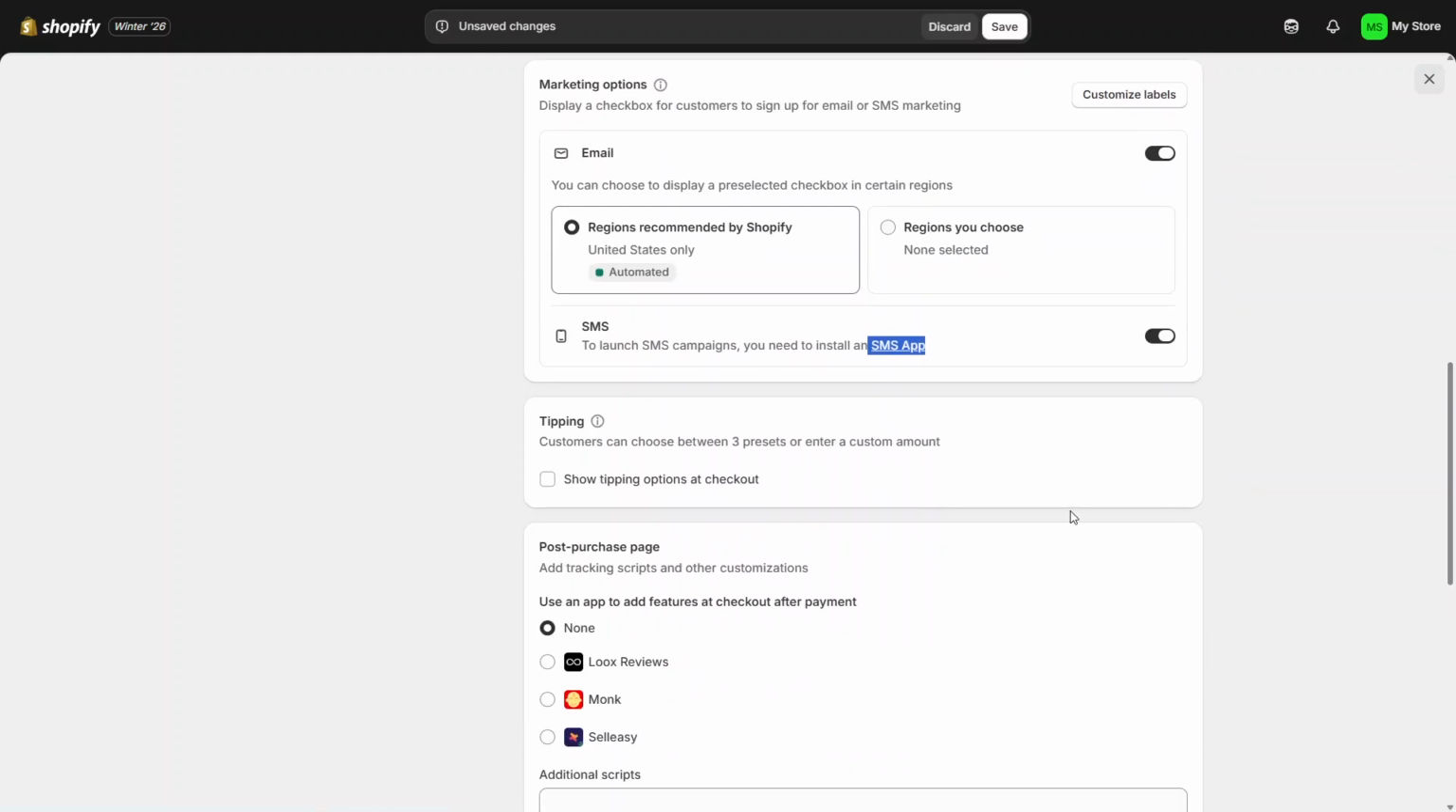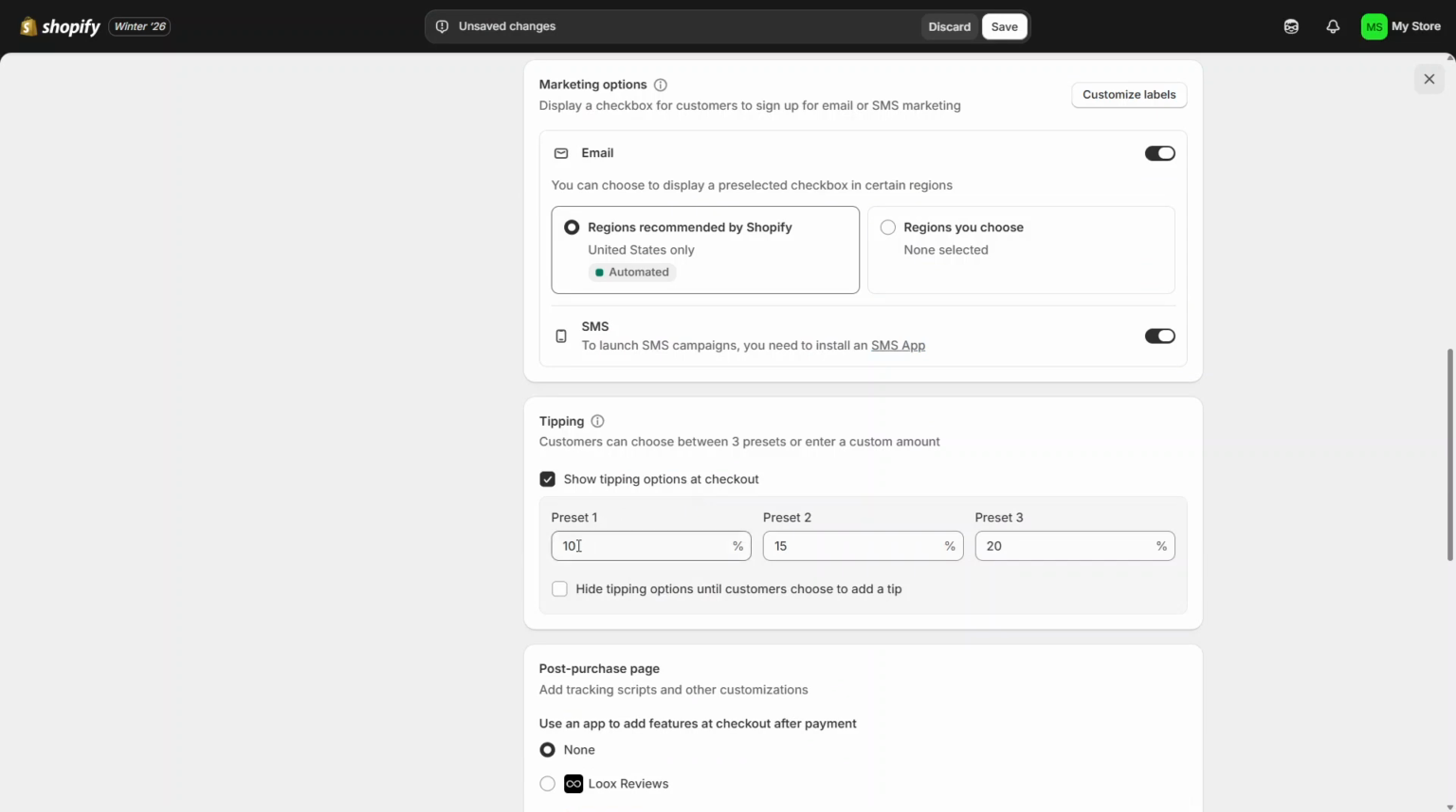Below that, you'll see tipping options. If you'd like to accept tips, check the box to show tipping options at checkout. You can set 3 preset percentage options that customers can choose from. There's also an option to hide the tipping choices until a customer actively decides to add a tip, which can keep the checkout cleaner while still giving the option.